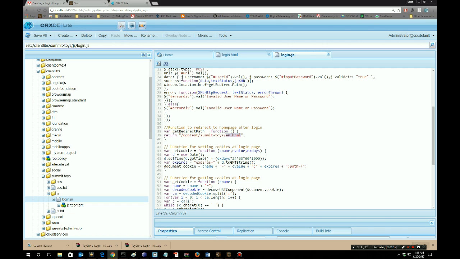A couple other things to notice here. We've got some cookie functionality here that's going to be used for the remember me functionality. We've got some error handling here, so if they specify an invalid username or password, we're going to be saying invalid username password here.